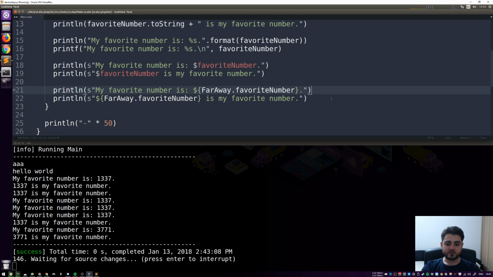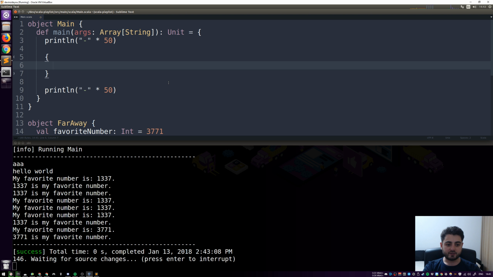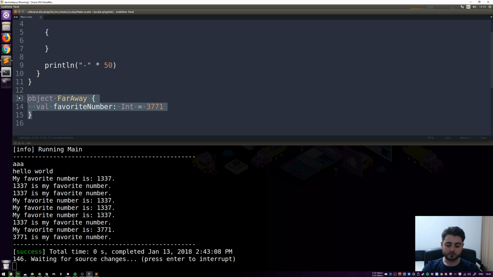The last two things that we have with strings is actually an example that I copy pasted from Wikipedia. Let me remove everything from here, and let me actually remove far away as well.